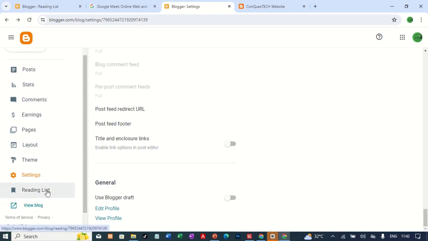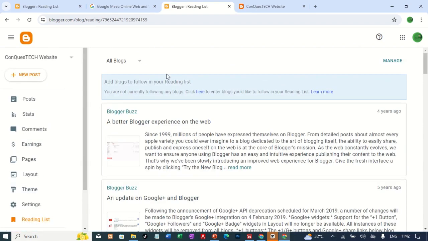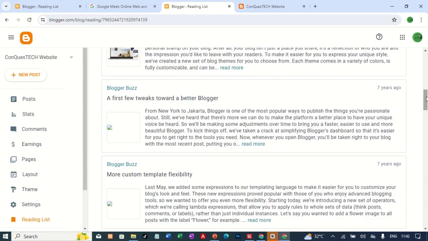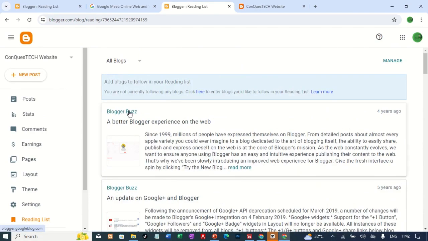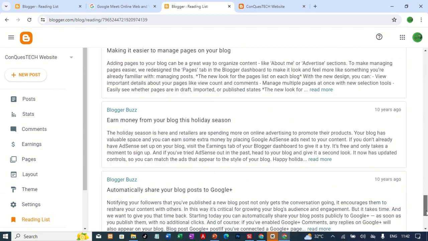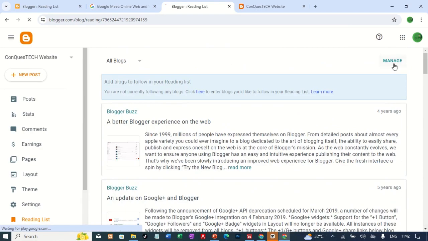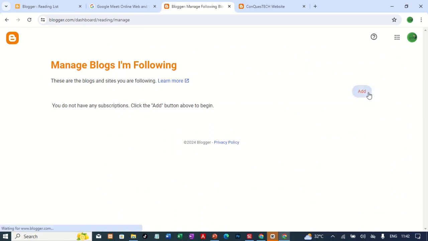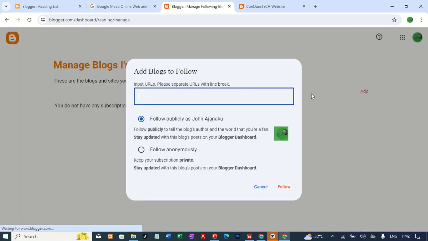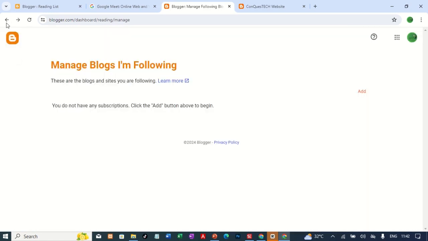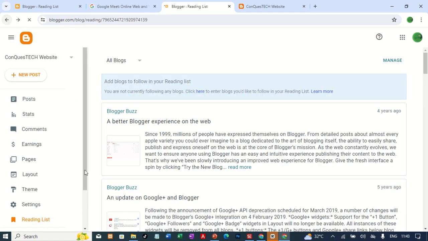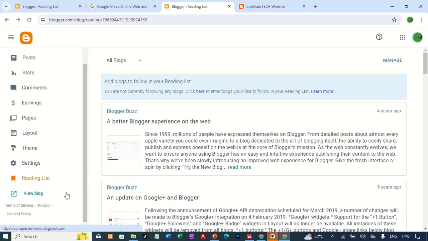Lastly, we have the reading list. The reading list is other people's blogs that you follow. By default, Blogger Boost was followed, but you can choose to add other blogs that you also want to follow. You just click on manage, then add the blog you want to follow. You type the address of that blog you want to follow, maybe for emulation or getting some ideas from such a blog. But we leave it at that. That is the end of the interface.